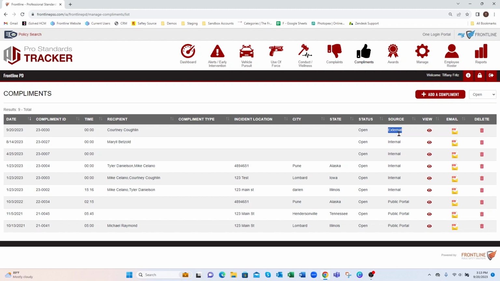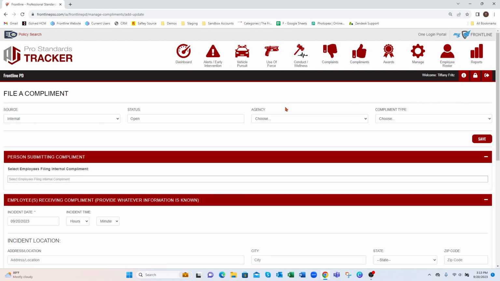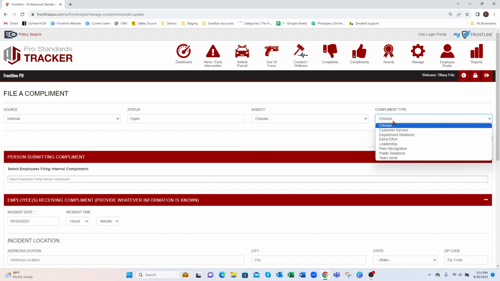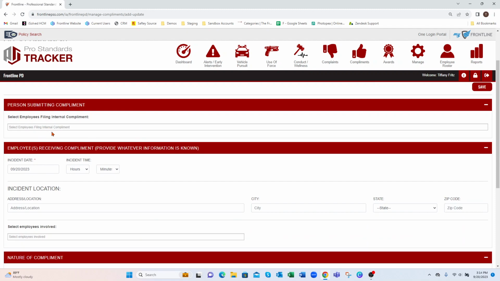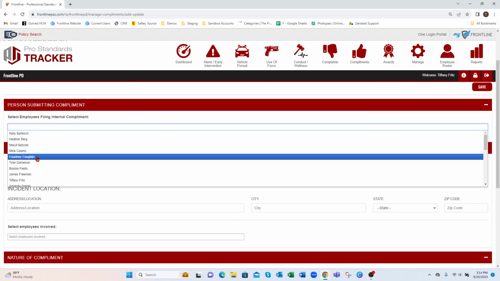So if you wanted to add a new compliment, maybe we're going to say it's an internal compliment. We're going to go ahead and choose that source as internal. The status would be open until you've completed it. If you have multiple agencies, you can choose which agency it's coming from. The compliment type. You're going to be able to choose who internally is filing that compliment. So if it's yourself, you can go ahead and choose that.